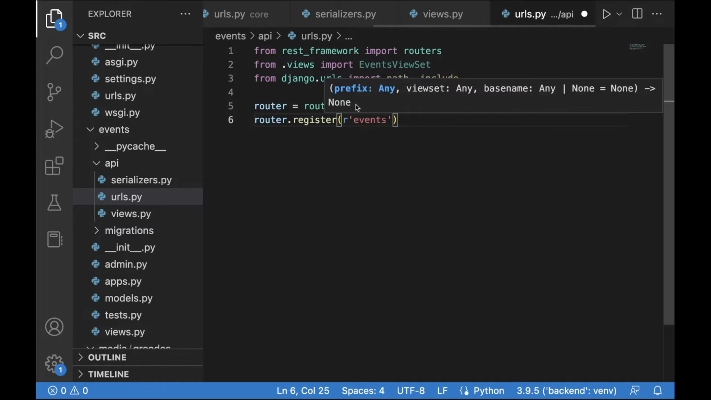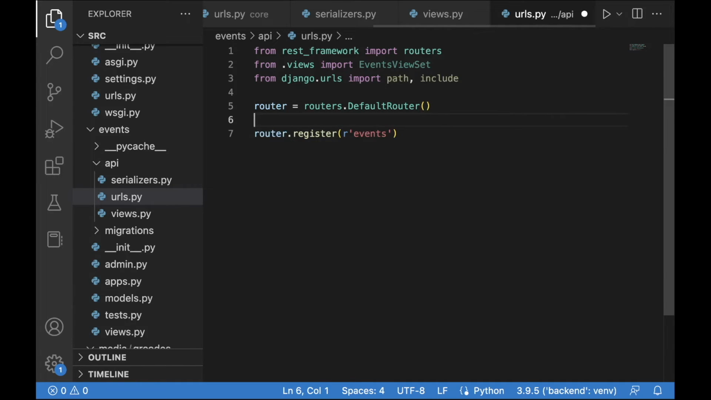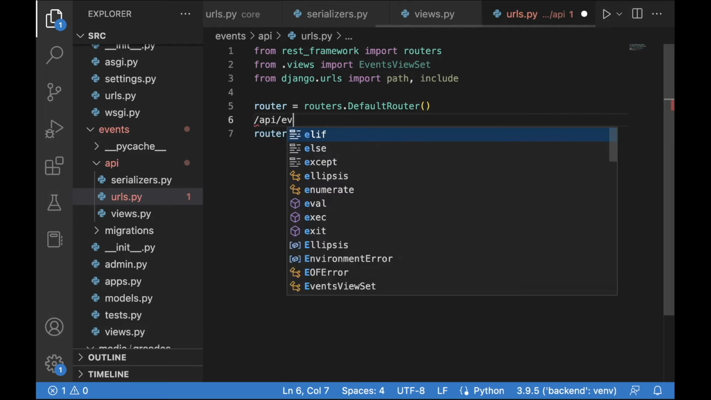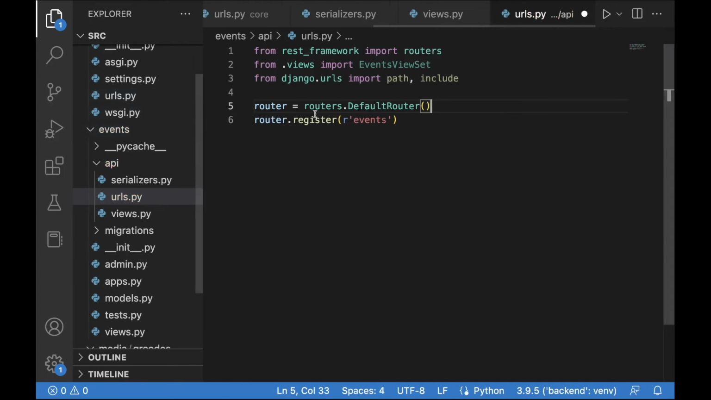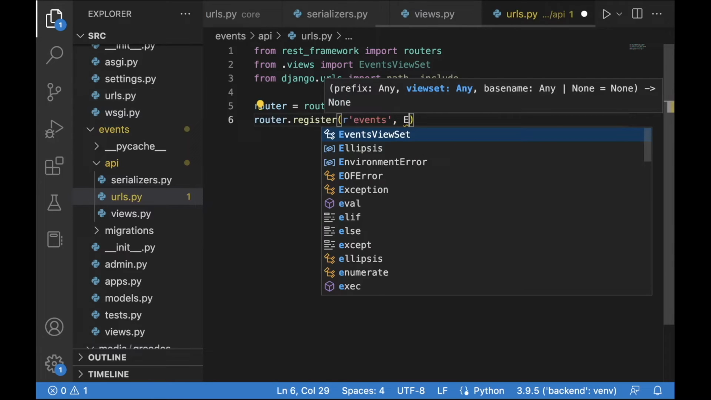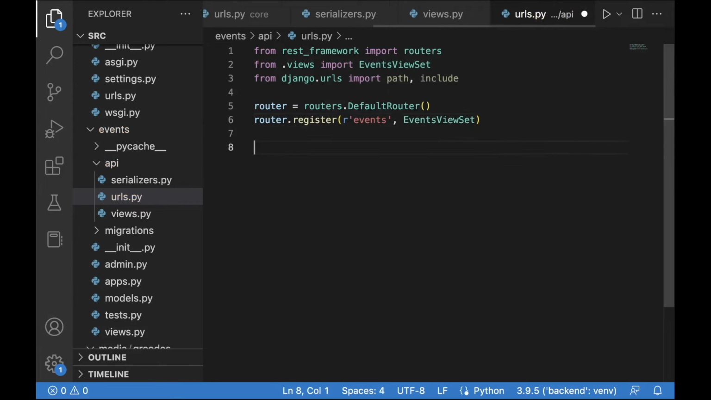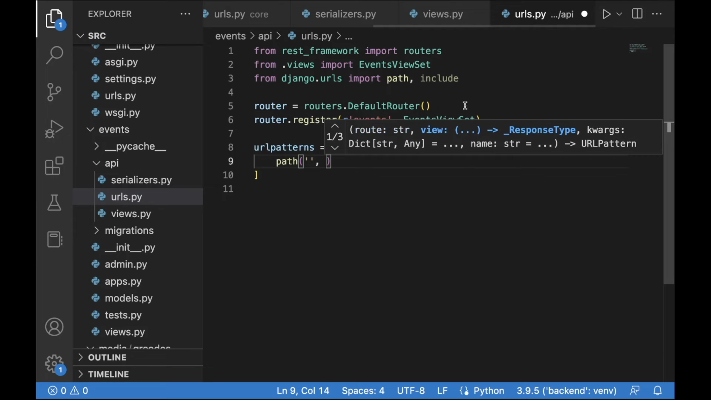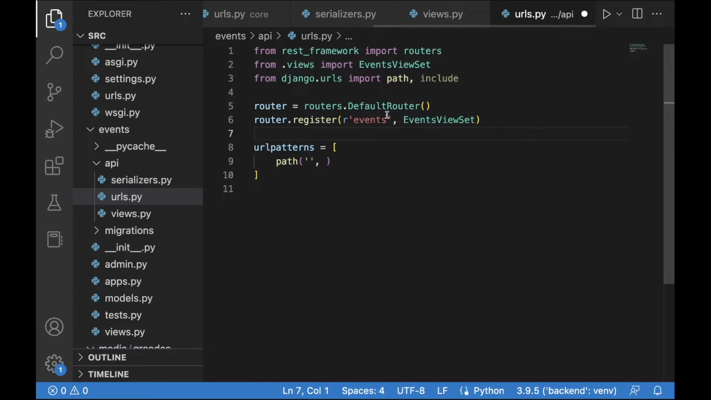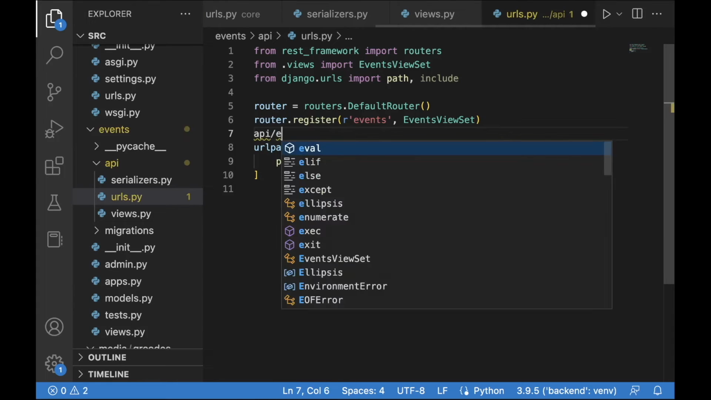So the path is going to be API and then events like this. We will add API to our main URLs in a few seconds. So now it's going to be events over here, and we need to pass in our EventsViewSet. Okay, and finally, we need to create the URL patterns. This is going to be the main path for our API path. So it's going to be, as mentioned before, API events.